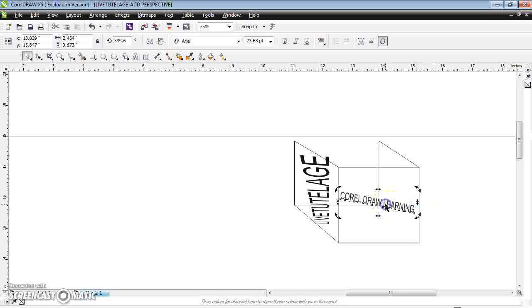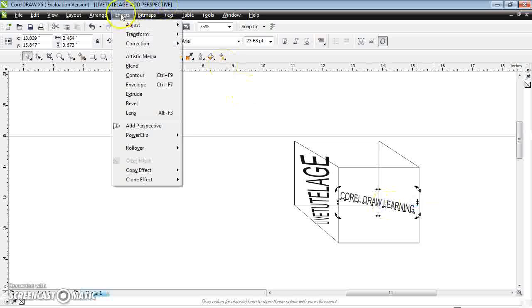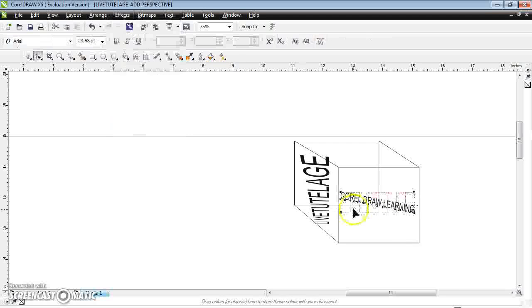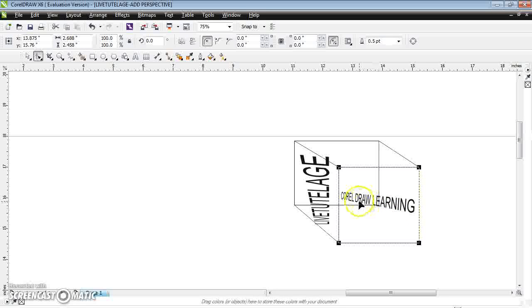Now just select it, go to Effects, click Add Perspective. This dotted grid has come. Place your cursor here so that it gives you the provision to drag it. Just drag it however you want. Now this is how I have added perspective to my text. So this is how you can add perspective to a text.